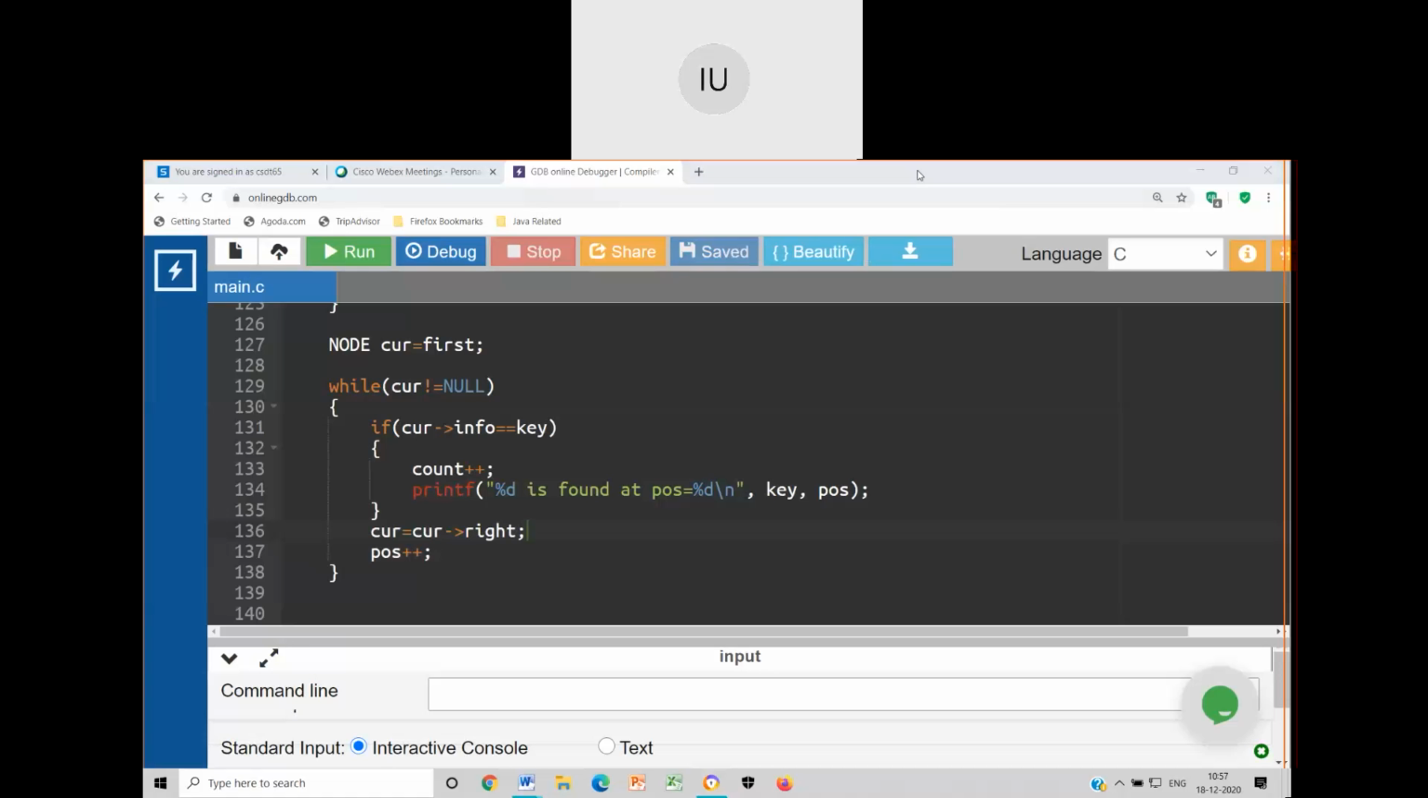Is there anyone who can unmute and tell me? Okay, how do you tell that the key is not at all found? Which variable decides that the key has not been found? All of you are right. So nice of you guys.